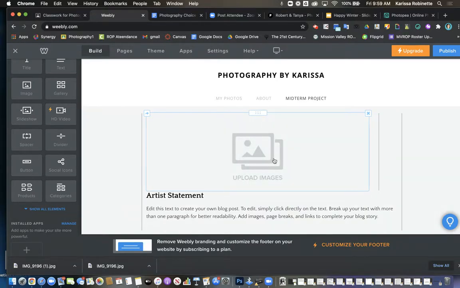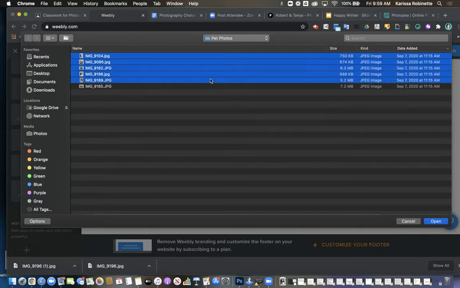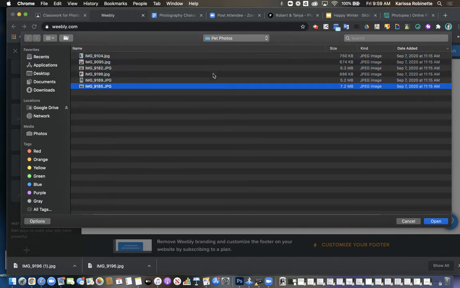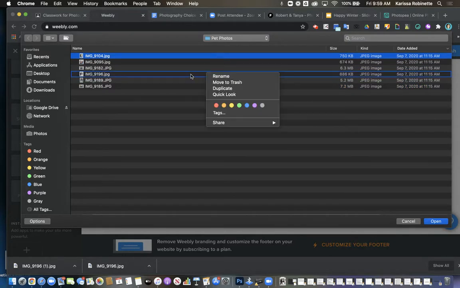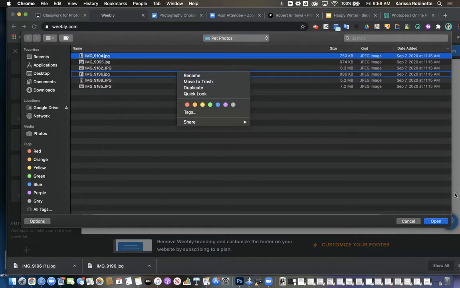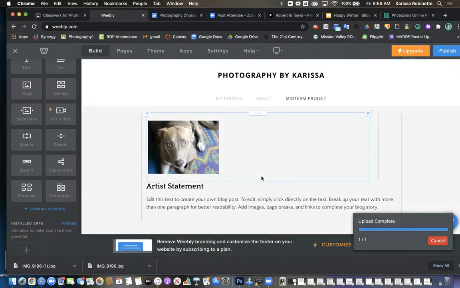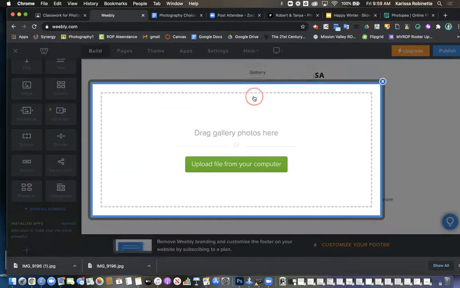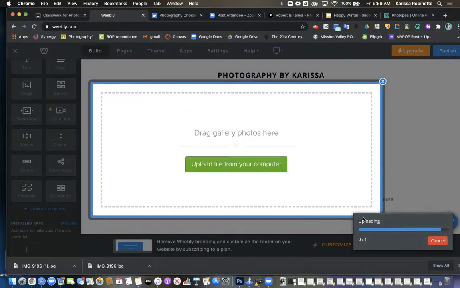But for now, I'm going to go ahead and hit upload images, upload file from my computer. Here is my two midterm photos. Let's see, this one and this one. Open. Okay, it only let me upload one at a time, so I'm going to upload the other one in just a second. So there's one, add images, and I'm going to upload the second one.